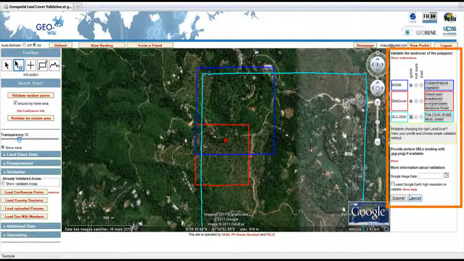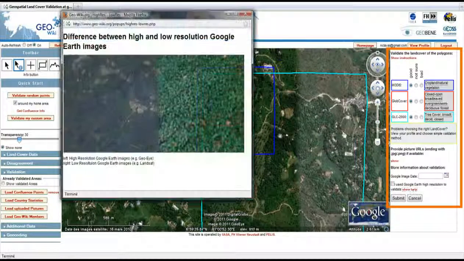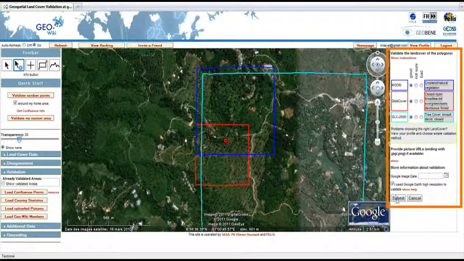You can also say if you used very high resolution or coarser resolution Google Earth imagery, there is a help button for it, and you can actually see when we would assume that it's very high resolution and when it's coarser Landsat type of resolution. You then click on it and submit it to the database.